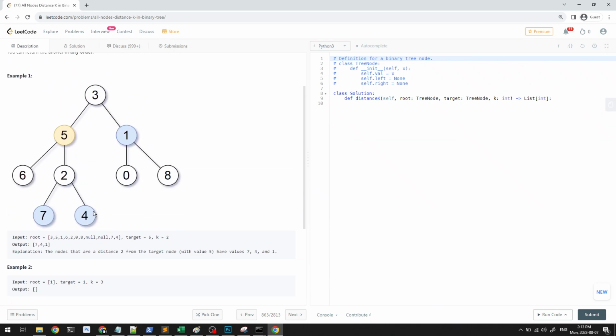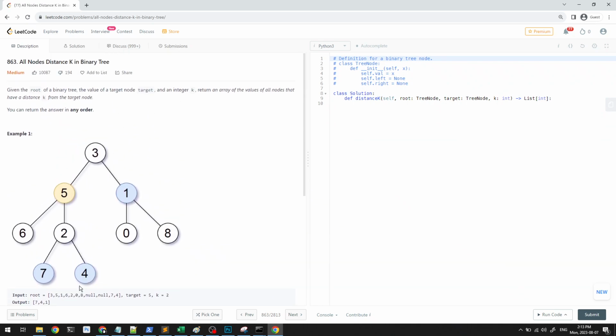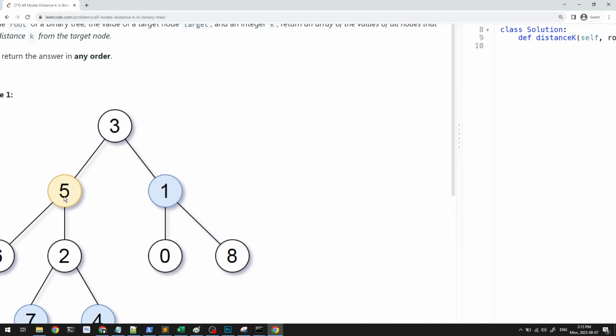Okay, so how might we go about doing this problem here? Well, this is a binary tree type problem. And I actually mentioned that this is a graph type problem because if you think about it, this is an undirected graph, right? Because we can go from the 5 to the 3. So realistically, maybe you can think of this as a graph problem rather than a binary tree problem.